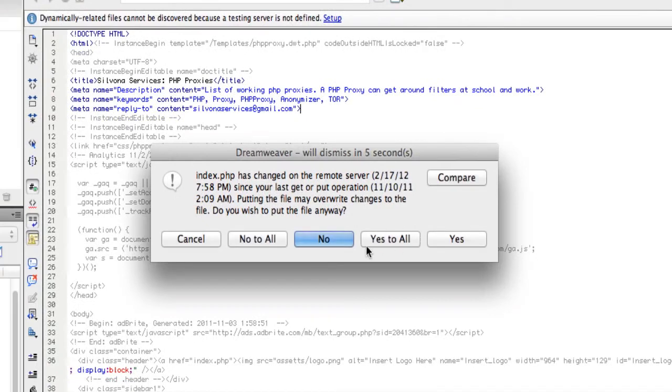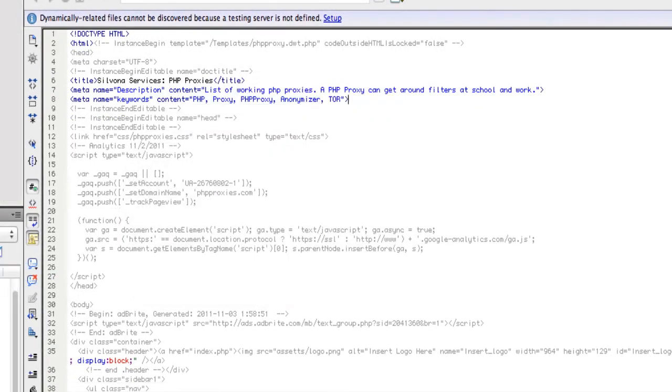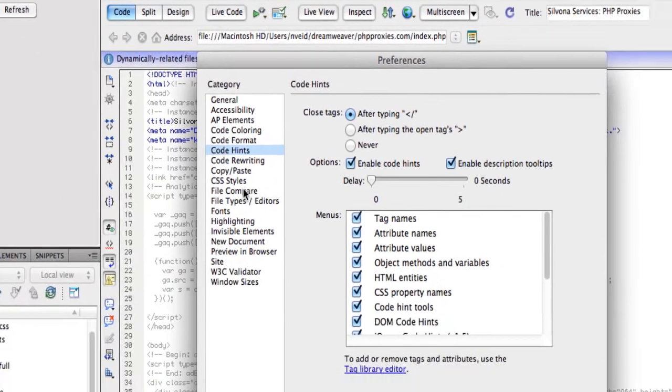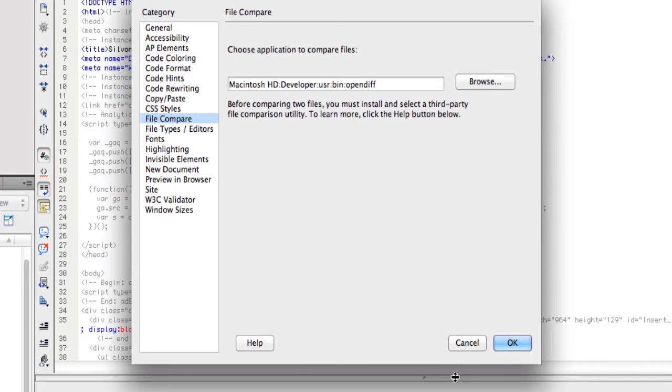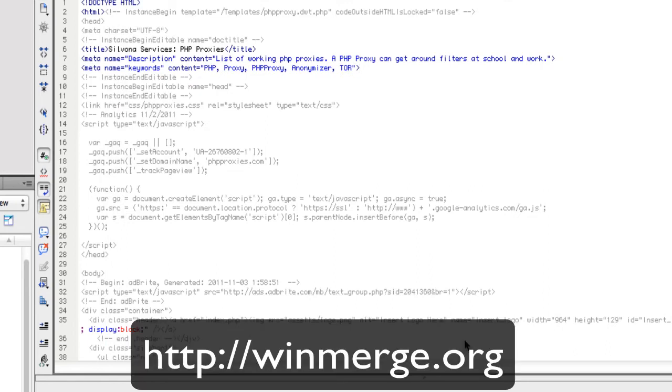Now, how do you set up this awesome thing? Because it's actually not built into it. You go into Preferences, go to File Compare, and you set up what program you have set to do that. I have OpenDiff, which comes with Macs. With Windows, you'll want to use WinMerge.